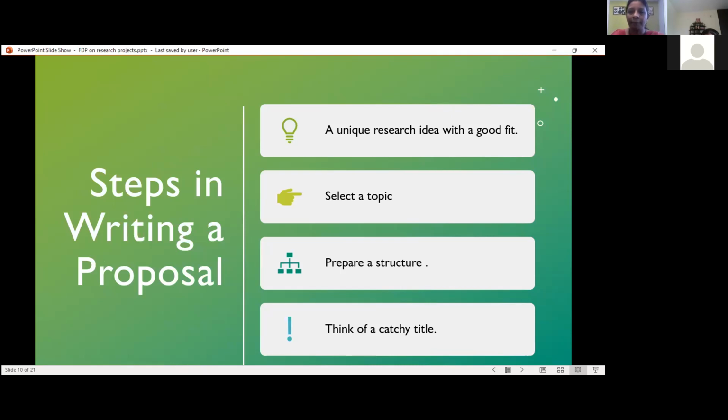The same happens in the proposal. You have to write a proposal on the basis of a catchy research title. Think of a research title which immediately attracts attention. Okay, so that is about the steps in writing a research proposal.